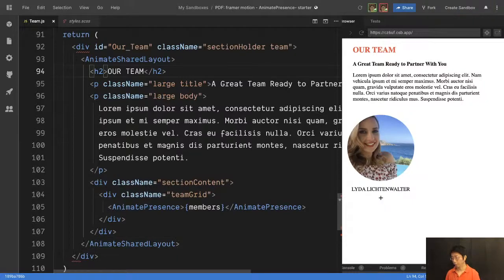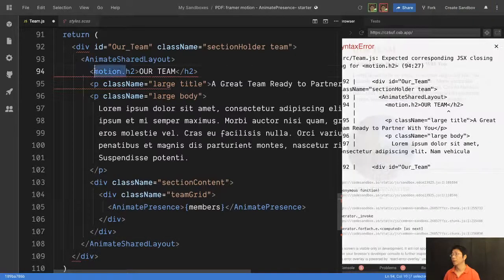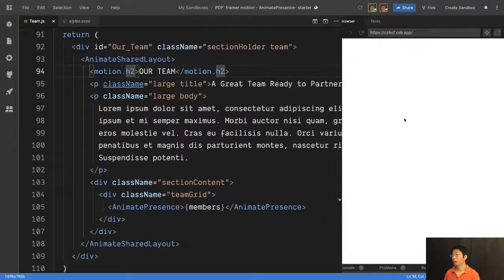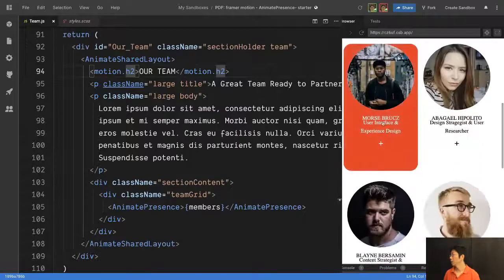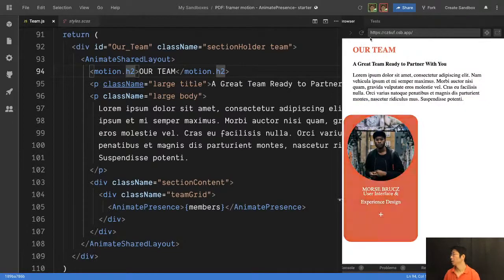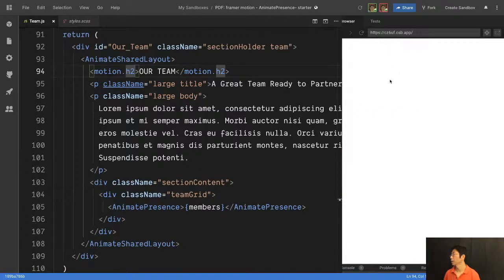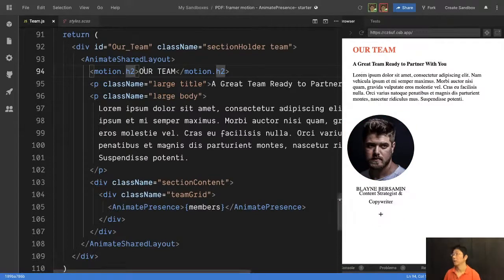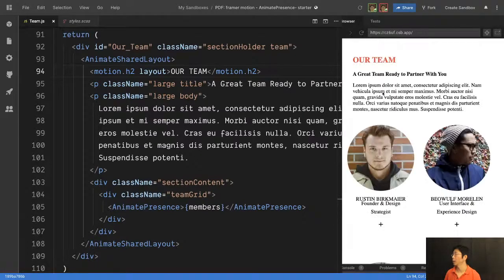Of course, we need to convert this to a motion component, this guy, and let's see if that makes a difference. I think it should. So it's kind of different from the previous one. And let's add this layout prop to make this H2 be aware of its layout change and animate it accordingly.